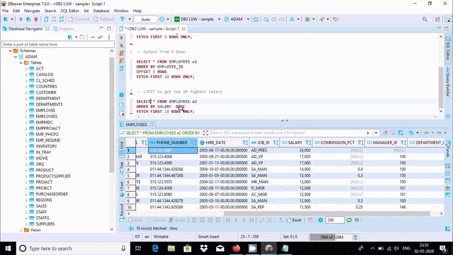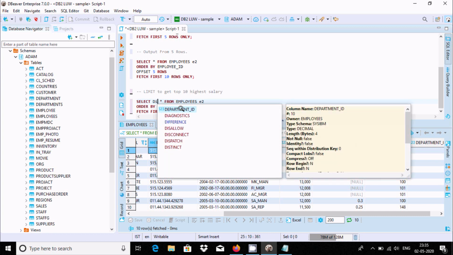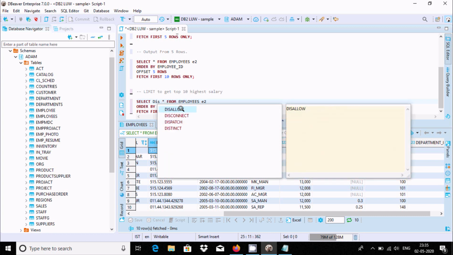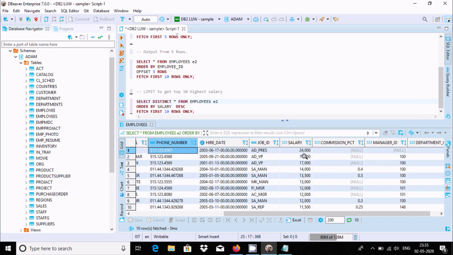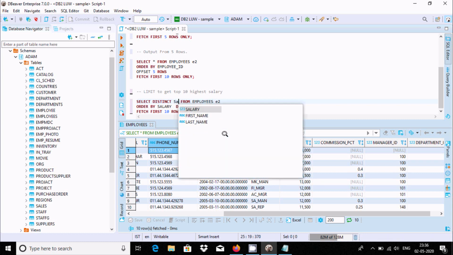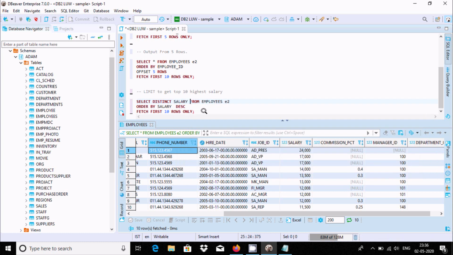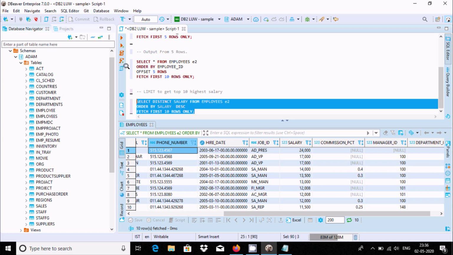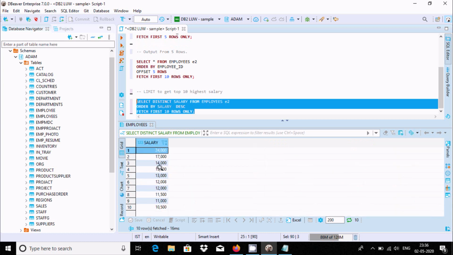Now here you can include the DISTINCT clause also. I am using the DISTINCT clause here because 17,000 appears twice, and I include the salary. Now if you execute, it displays the top 10 highest salaries: 24,000, 17,000, 14,000.